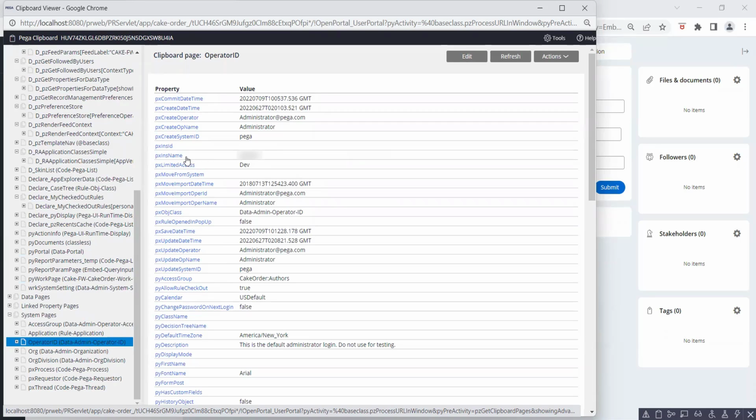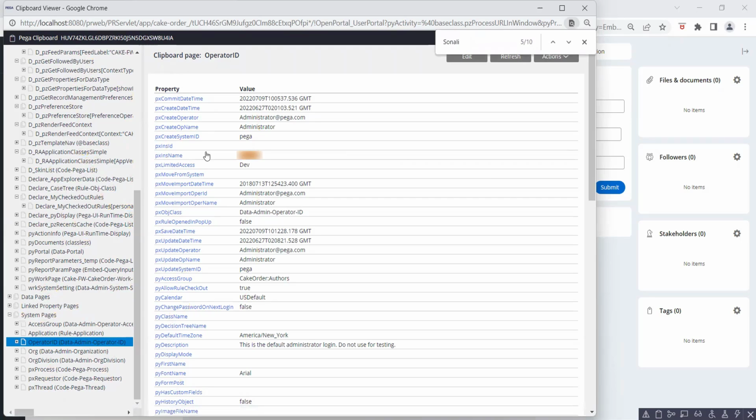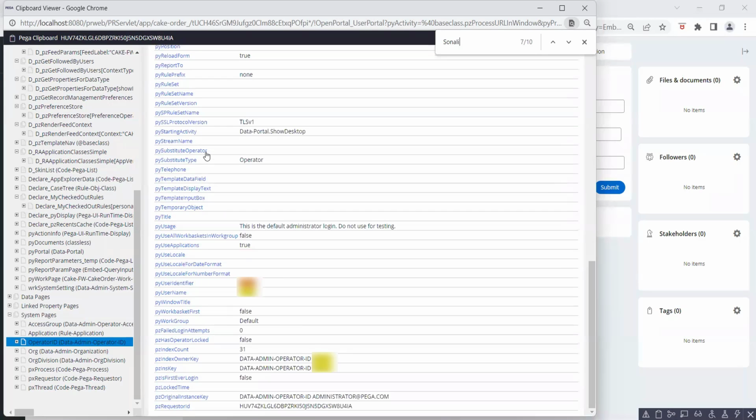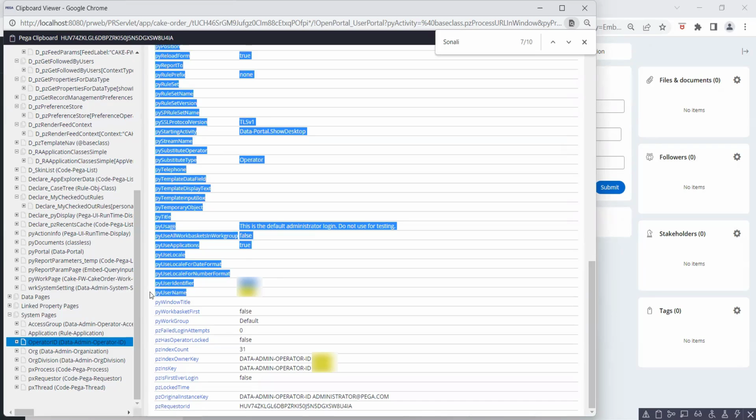The pxInsName, PegaCSA, where is the name still? Check it. Or else you can press Control F and search for Sonali. Which property will actually refer? You have 5 results: pyLabel, pyUserName, pyUserIdentifier. Okay, we'll give username. Okay, pyUserName. So that's pyUserName, but you said that if it starts with py, it means it is not modifiable, right?